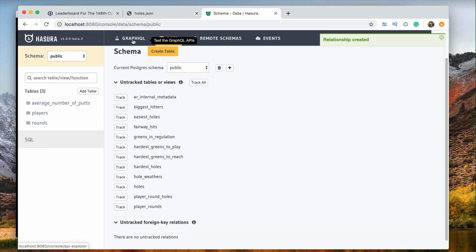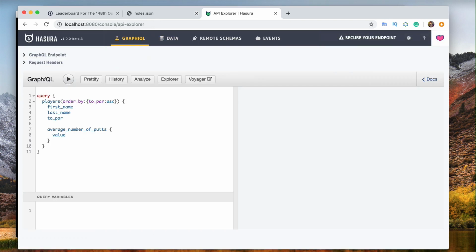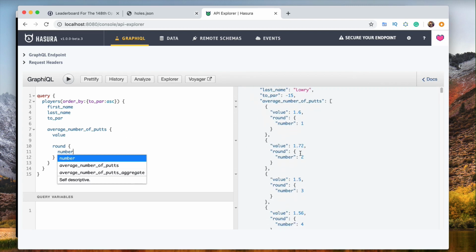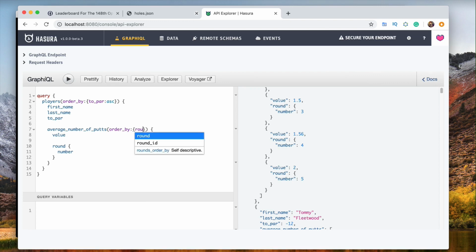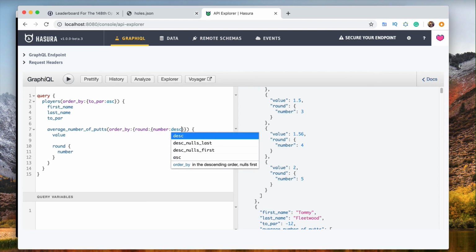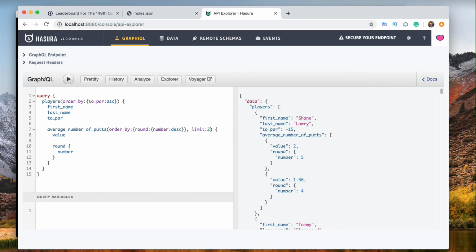And so now if we go back to graphical and we're on this average number of putts, we can look at the round and say, I want to see the number. And so we can see now that we have the average number of putts per round. What I want to do is show the newest round first. We can come up here and add an order by, and I want to order by the round number descending. And what I also want to do is limit this to just the top two. And so now you can see that we're still ordering by our 2 par, but then we're also grabbing the average putts from the last 2 rounds.